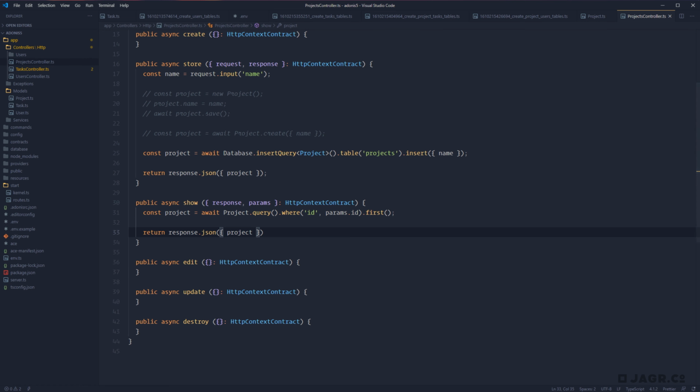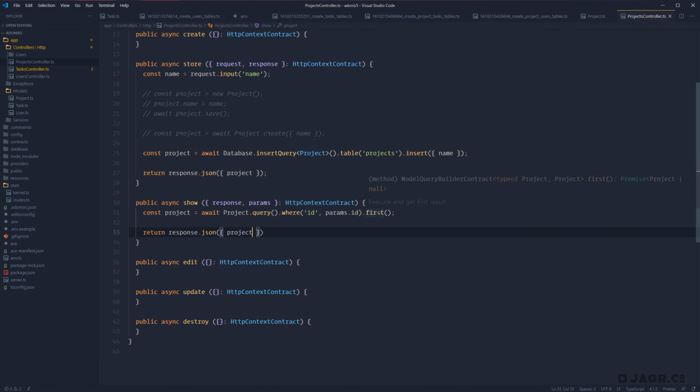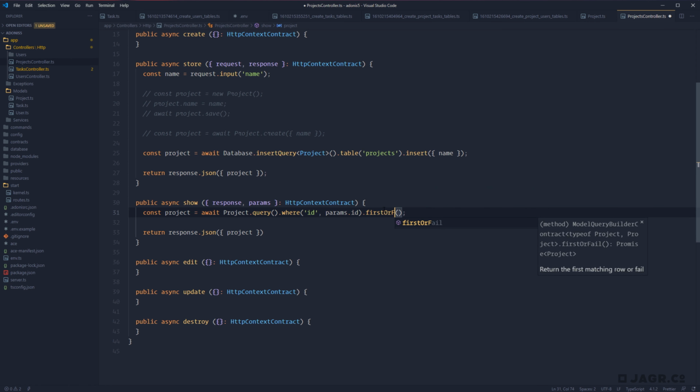Let's jump back into Insomnia and tack an ID onto the end of our projects. Let's do 2 here and send this, just so we get a different record within our database than was showing prior. And you'll see we get back the project with the ID of 2. If we change this to 1, we'll get back the record with an ID of 1. And if we change this to 3, we're going to get back null because no records have an ID of 3.